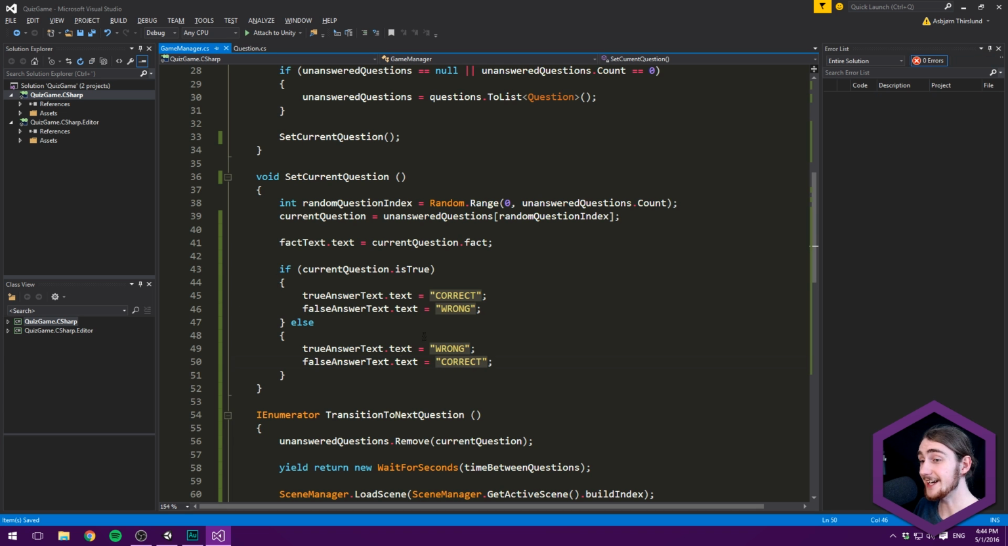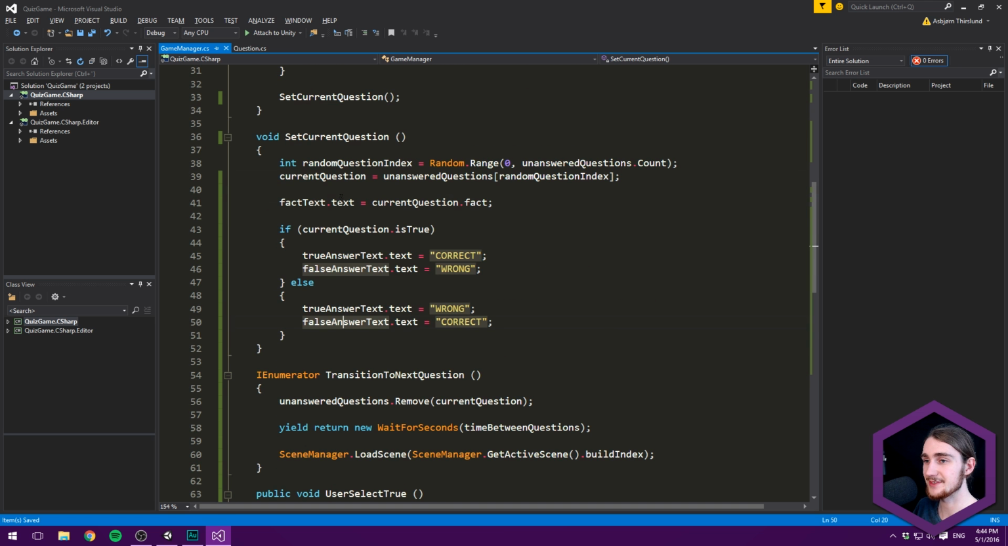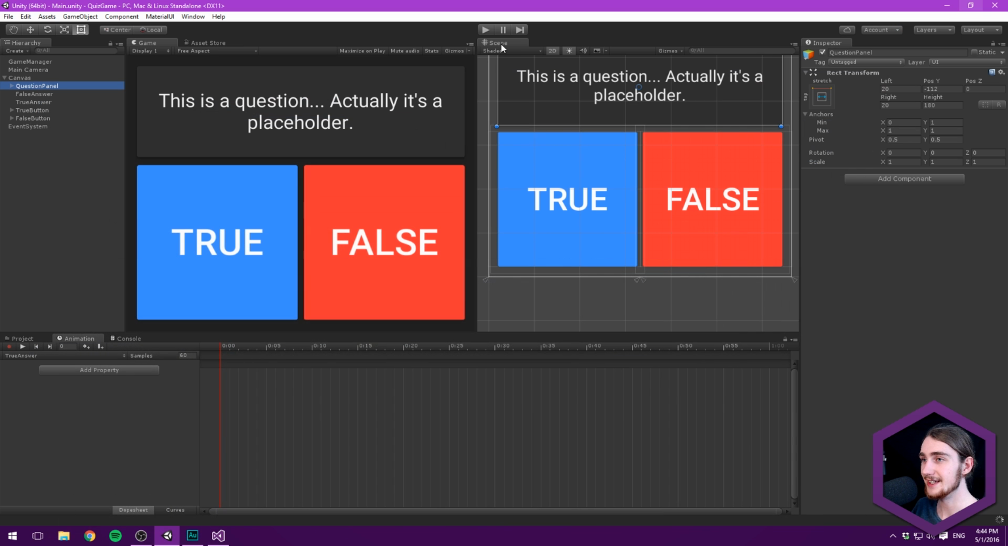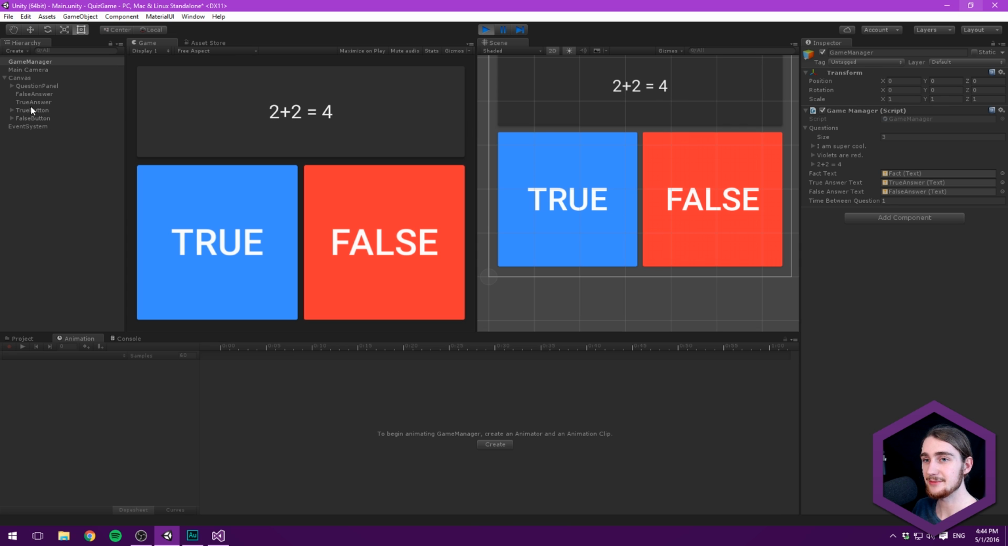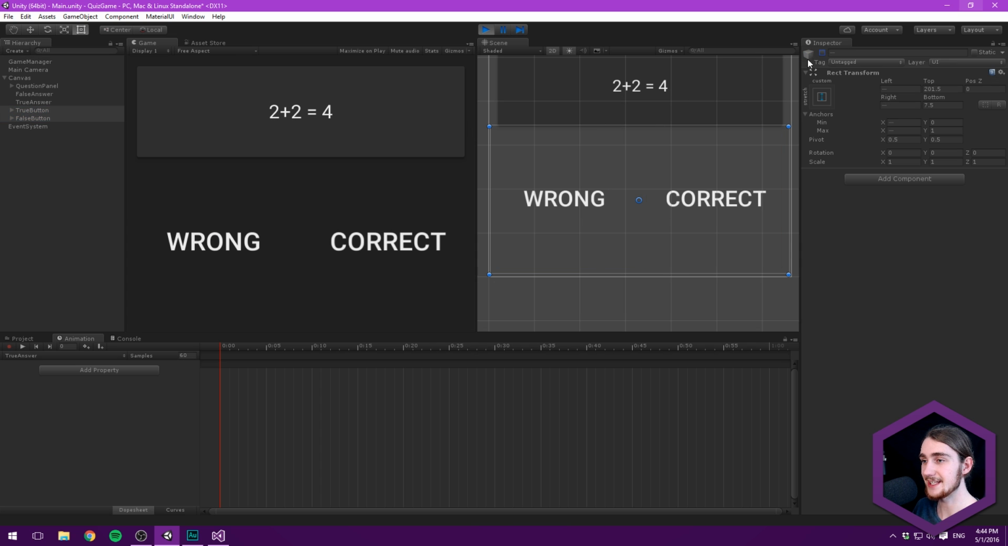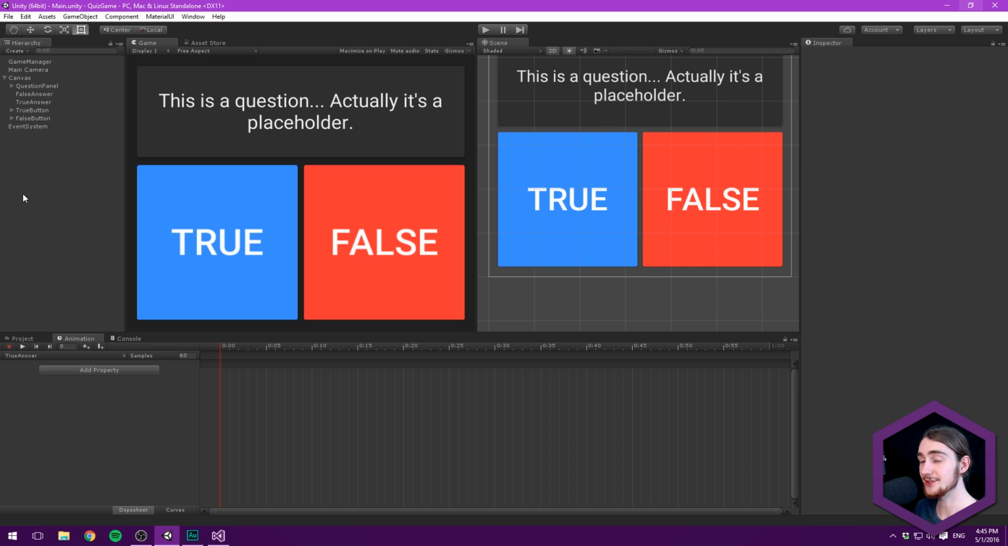And it's fine that we are setting it in here because it's covered up by the buttons, and so the user won't be able to see that. And that's good because then we only need to have this code in one place. So now what we should see, if we link up these texts here, the true answer text and the false answer text, is that when we hit play and maybe disable these, you can see that if we select true, this is correct. And if we select false, this is wrong.